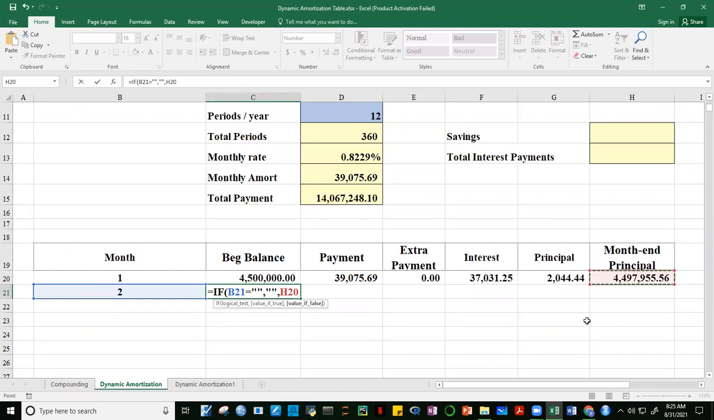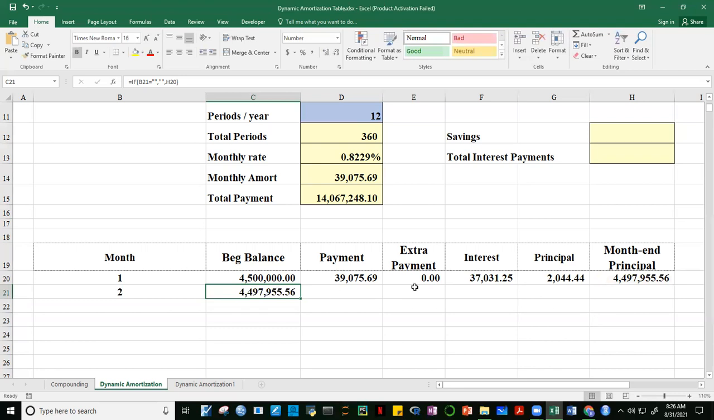Yan. Should we fix H20, guys? Should we fix H20? Answer is no. Kasi guys, ibababa natin, i-copy down natin yung formula na yan. So dapat bababa din yung month-end principal. No? Control Enter. Okay. So take note, guys. Since may month 2 pa dito, kinopy niya yung amount dito.